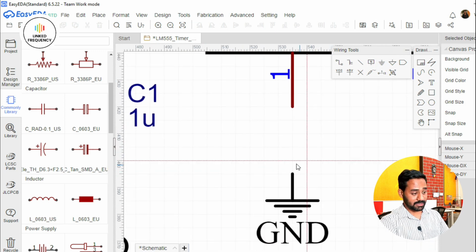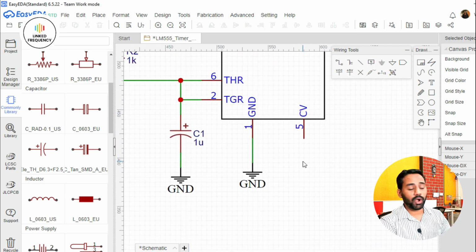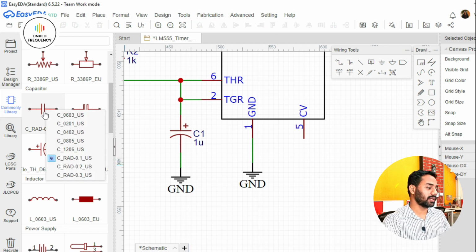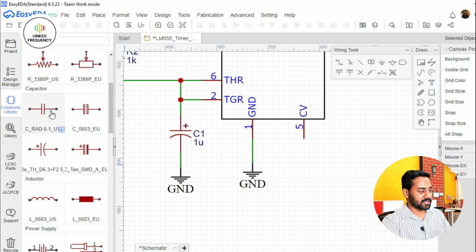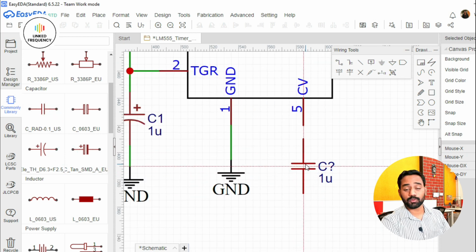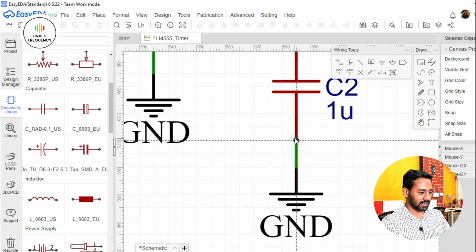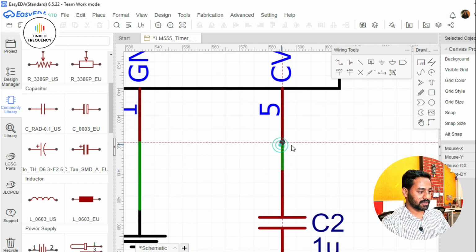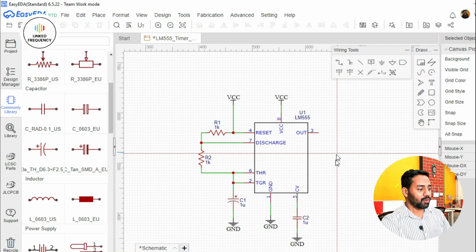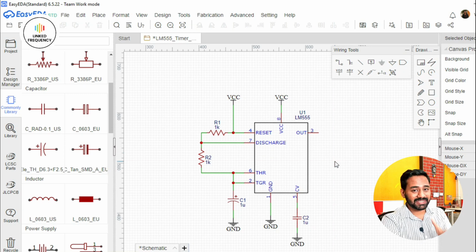That is straightforward. And at the point of CV, which is control voltage, we need to add one ceramic capacitor, which has a value of 0.01 or maybe 0.1 microfarad. Obviously, we'll connect a ground here and as well a ceramic capacitor. Now we are done with creating a basic circuit.